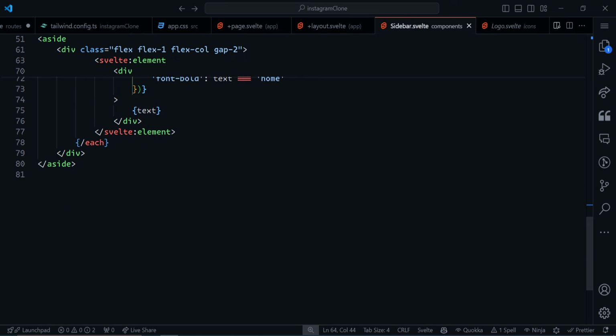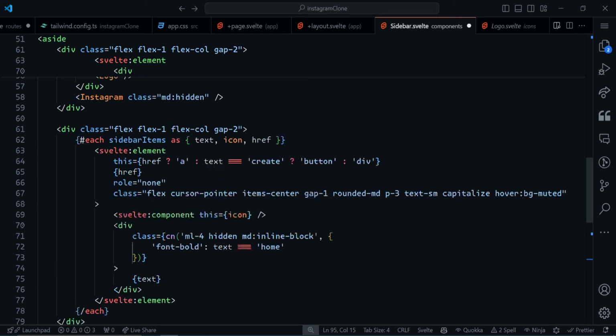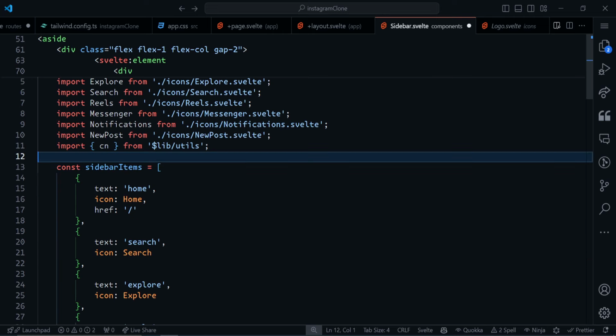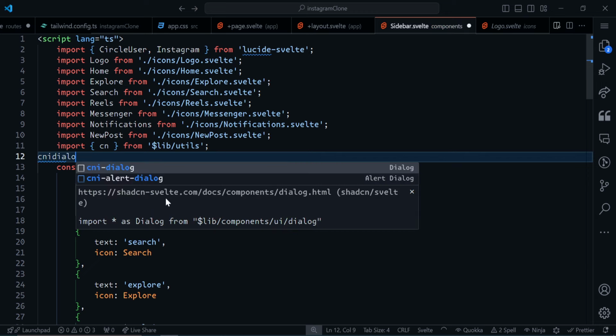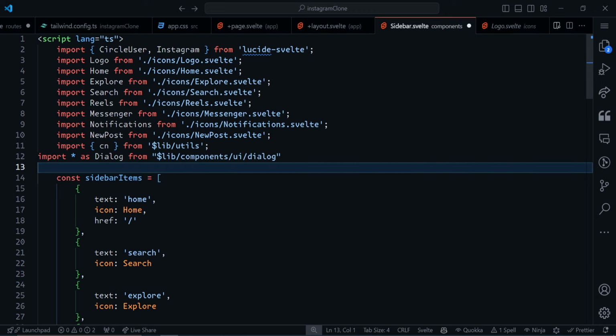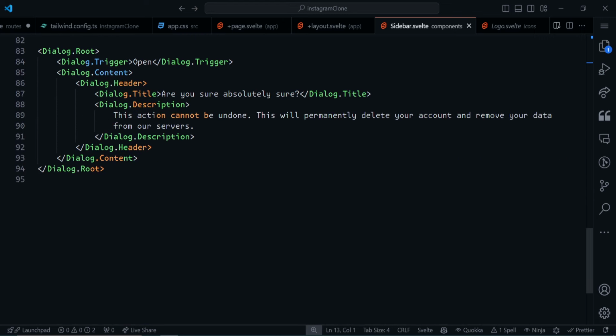And another thing that extension does for us is it helps us paste in snippets. You can go with cnx dialog and it will paste in the dialog snippet for me. And to actually even get the imports as well, come above here, cni dialog, and paste in the imports for the dialog as well. So it's a very handy extension if you're using shadcn-svelte.